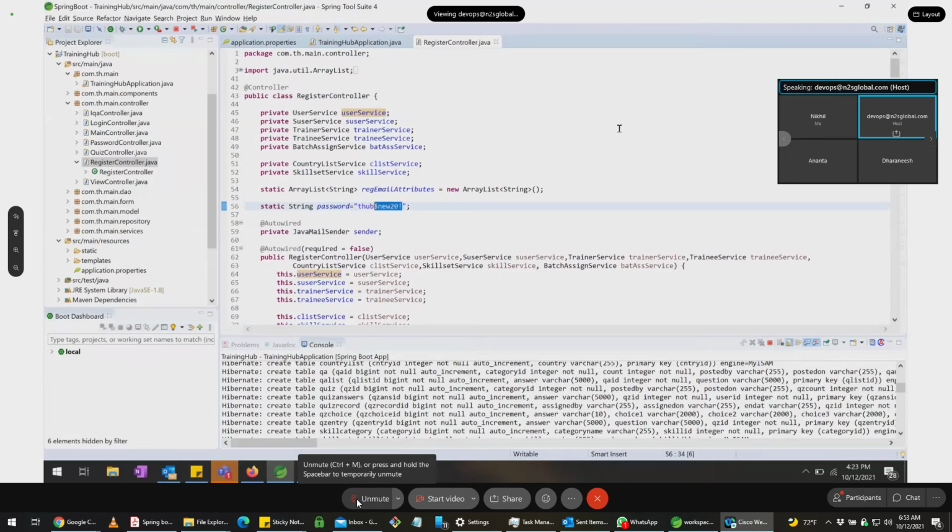You won't see this data in the database. In the email, Nikhil will receive: your username is Nikhil3 and your password is this. Log in and change your password like that.